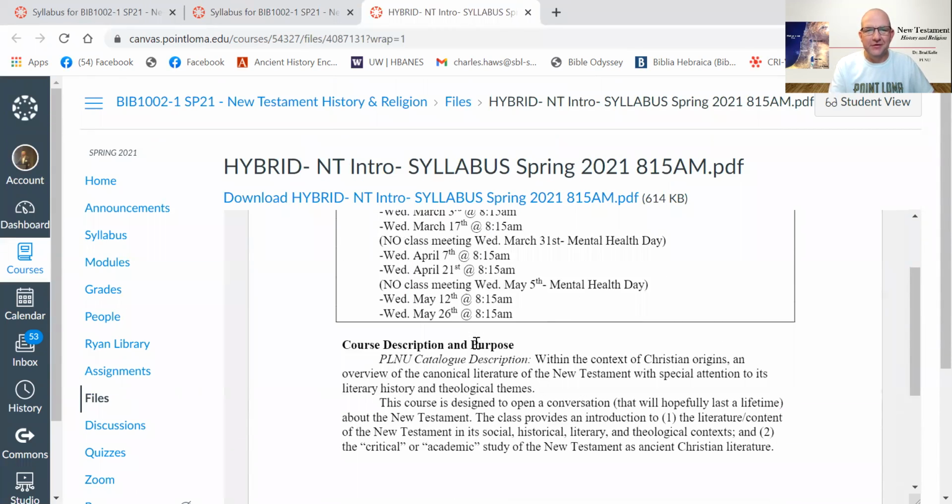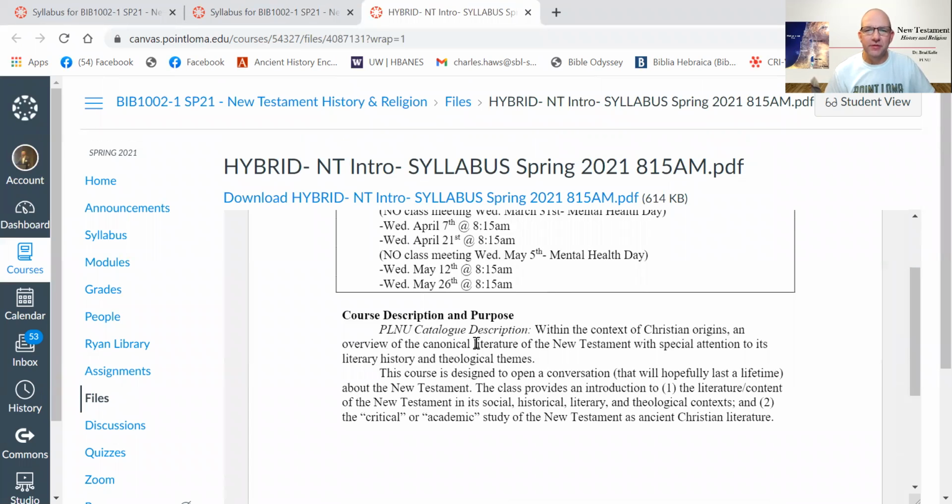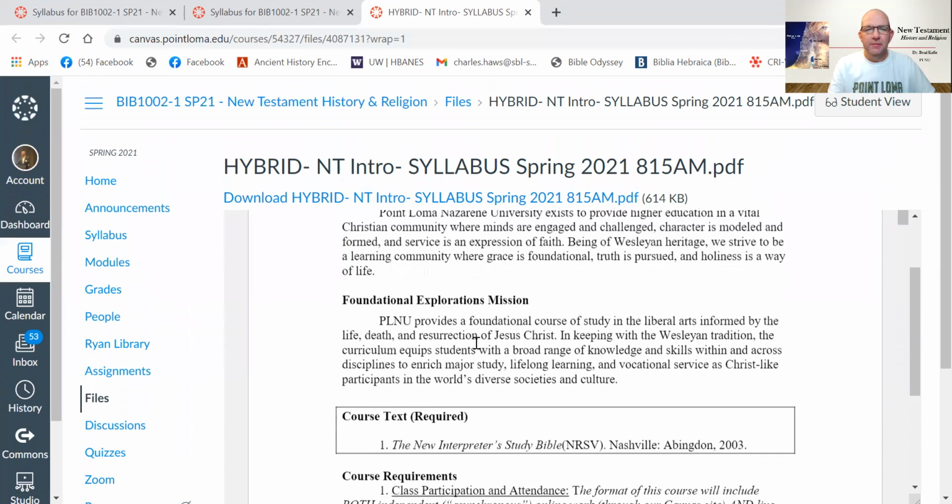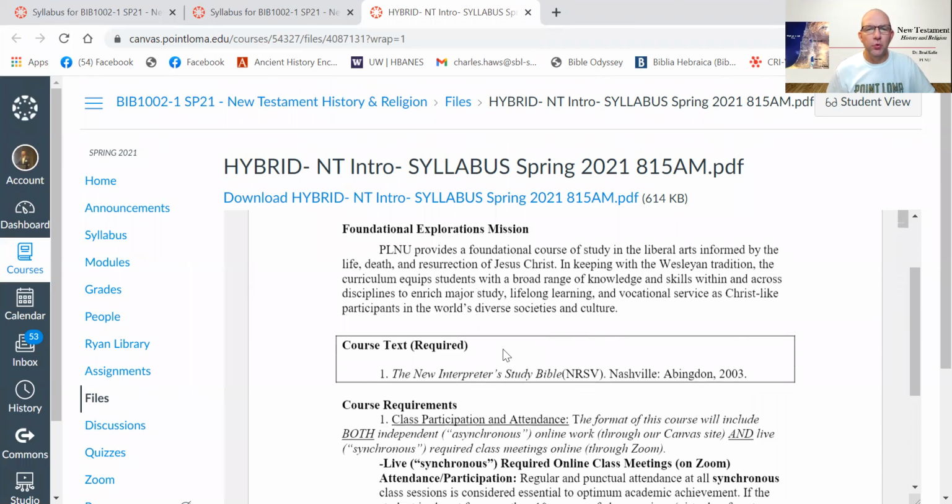I keep going past it, sorry. The course description, again, within the context of Christian origins. This is an overview of the canonical literature of the New Testament, with special attention to its literary history and theological themes. And there's more there that you can read. You can see the course learning outcomes, but I particularly want to call your attention to the course text.